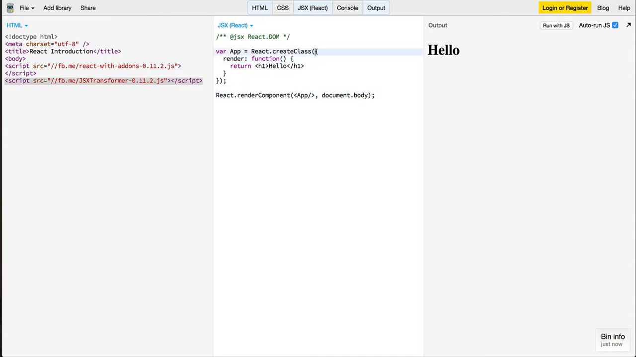A React class needs to have one single method which is required, which is render. A render method is going to return what needs to be displayed after this component is going to be rendered. Right now we are saying hello. If we change this, we can see over here the values are being updated dynamically.